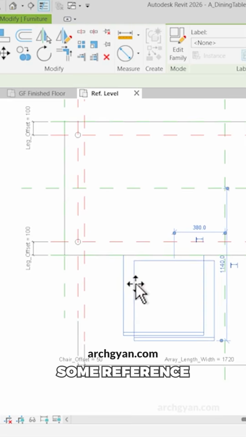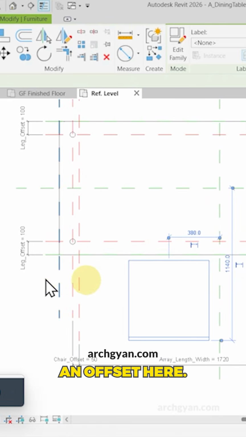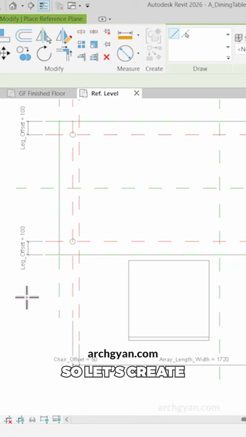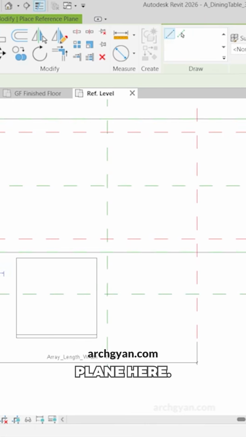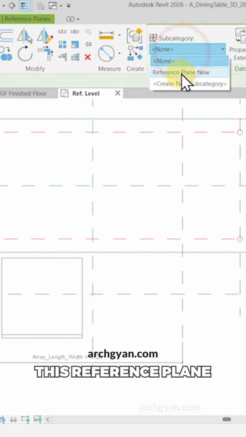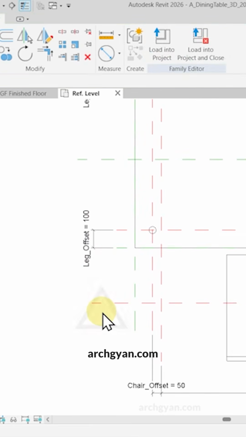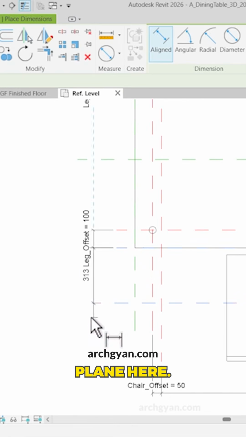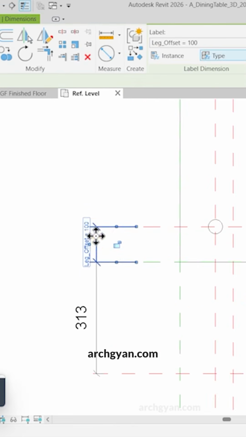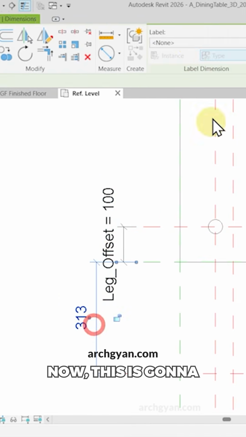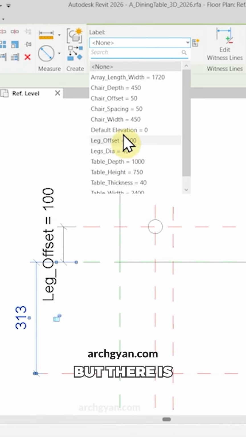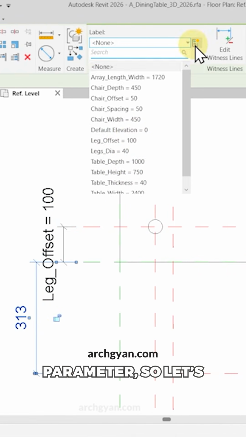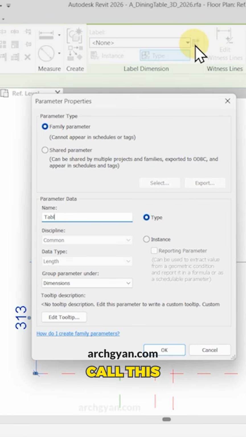All right, so we have some reference planes in place. We also need an offset here. So let's create a reference plane here and call this reference plane new. Let's create a dimension from this reference plane, the edge, to this reference plane here. Now this is going to be our table offset, but there is no table offset parameter. So let's create a new parameter and call this table offset. Now this can be a type parameter. I will not be changing the table offset.